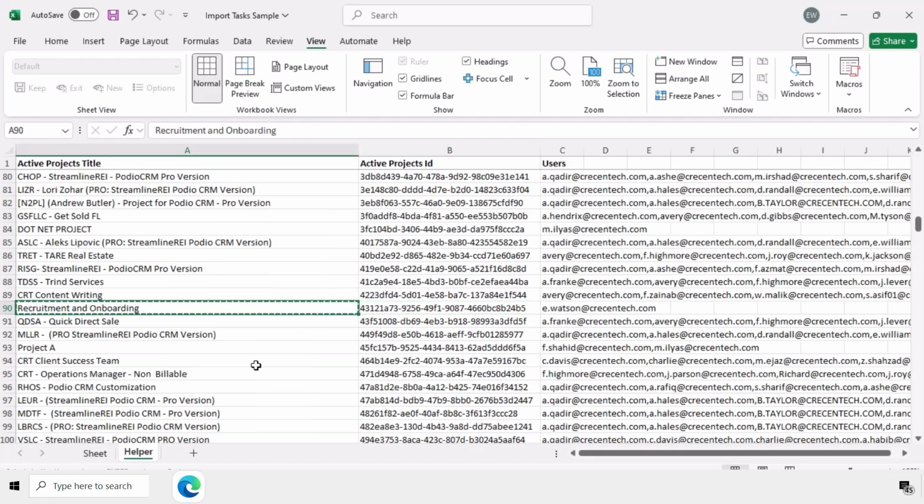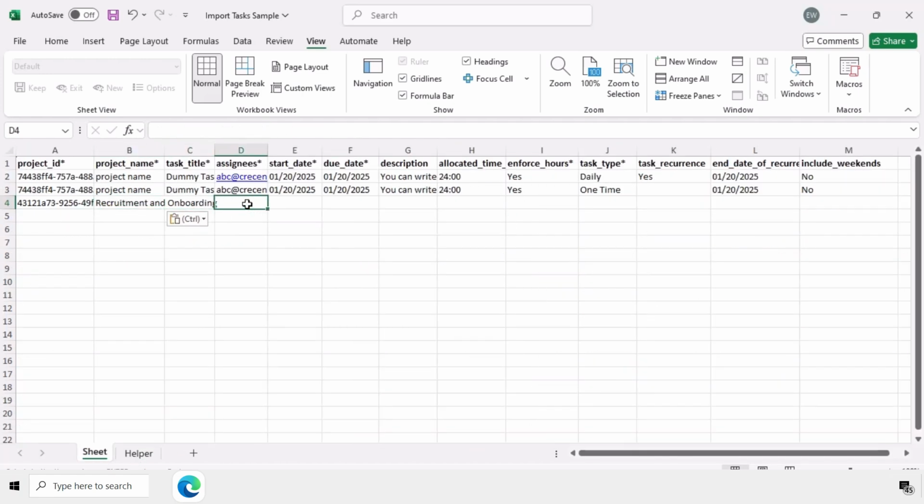Make sure to copy the exact project name from the task title and add assignees by adding their professional email addresses. In the next fields, fill in the tasks: start date, due date, description, and allocated time. In the enforced hours section, type yes to stop tracking once the allocated time ends or no to continue tracking.